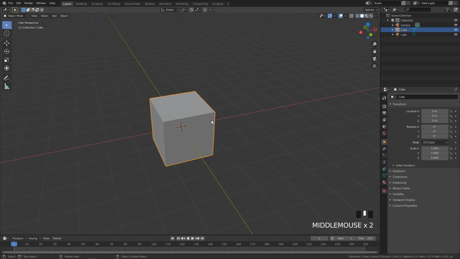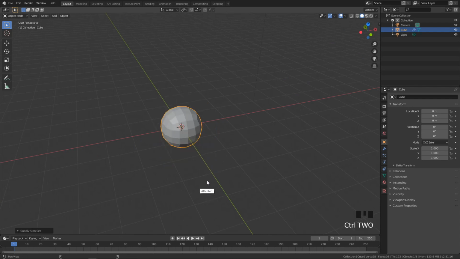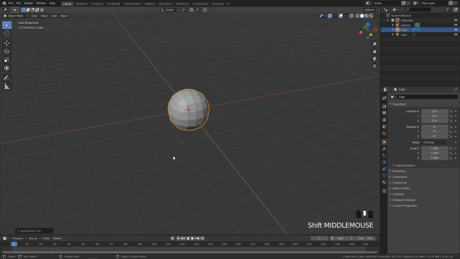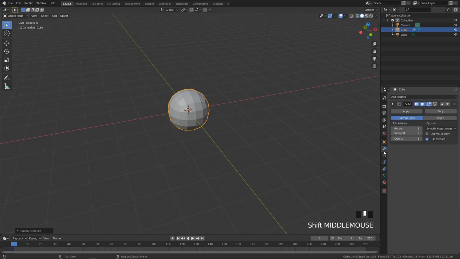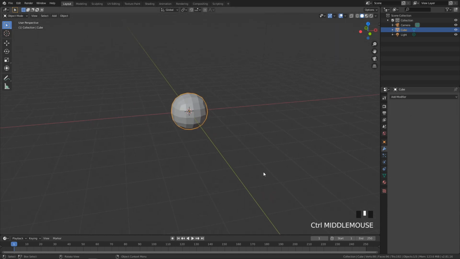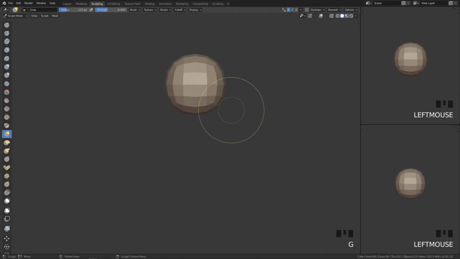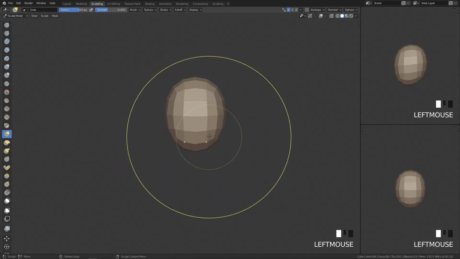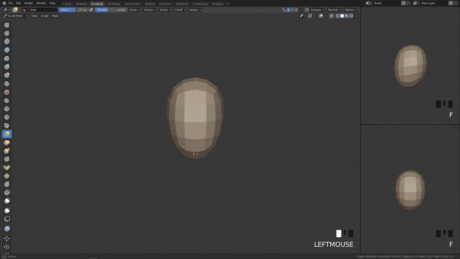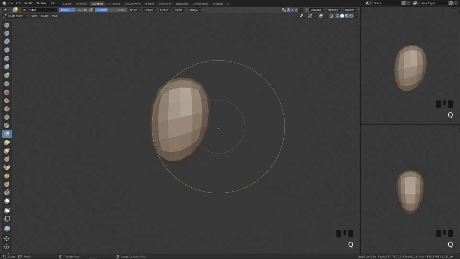So I will click Ctrl 2 to subdivide it 2 times, or if you don't have the shortcut you can basically go to modifiers, add the subdivision surface modifier, and click apply. So we will click apply, and first we want it to be our head. So let's go to the sculpting that we made before, and I'll change to grab brush and I'll move it down a bit to match our character.